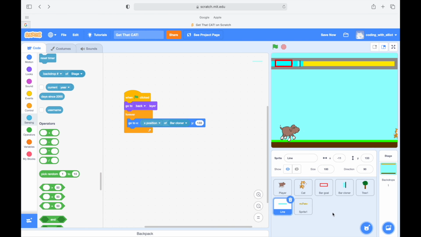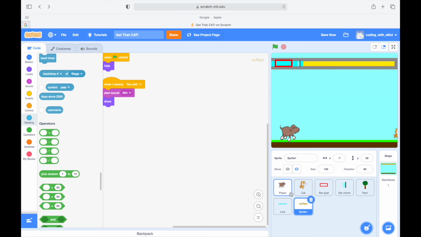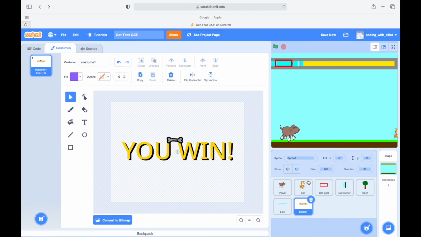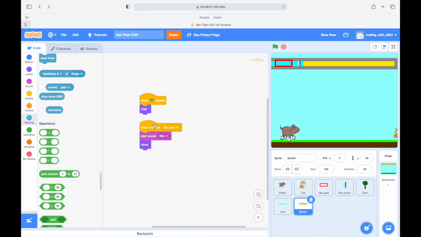Okay, now our final stripe. Oh, you can't forget this thing. Go to back layer. Okay. Now our final thing is the you win thing. Woohoo, you win! It's not much code, but you simply draw it like this. Something like that. Very simple. And all you do is when start, hide, and when you receive win, you place down win. It's that simple. Woohoo! We finished the game!